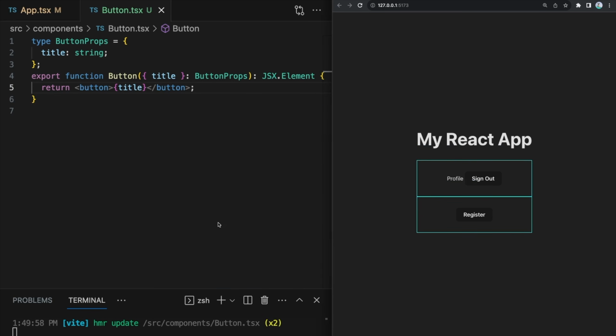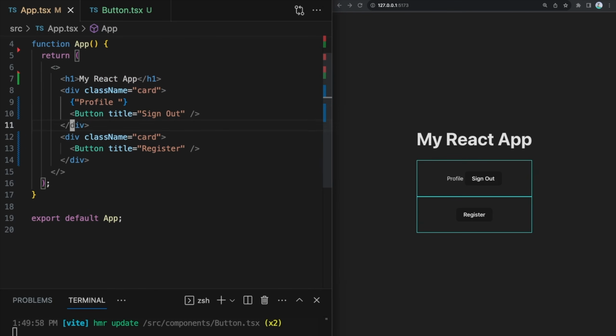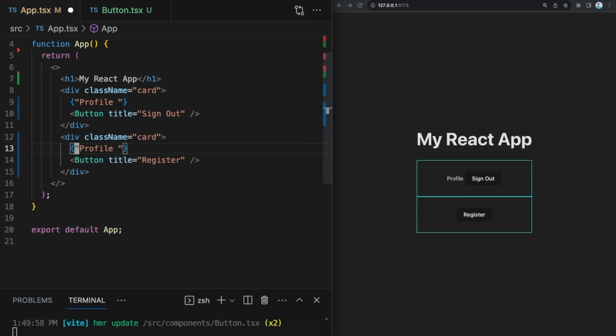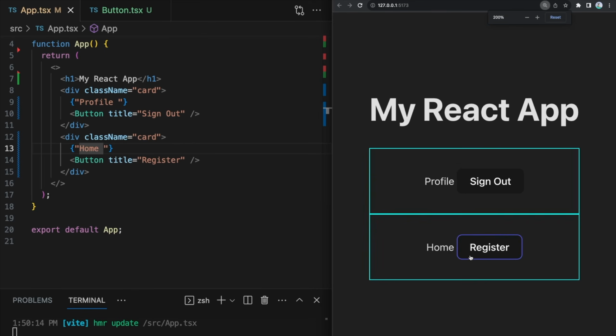We have two parts of this application, right? So the first one is the profile, and then let's say that this one is going to be the home screen. So I'm going to copy this and change this to be home. Okay, so we have profile and home, and maybe I can make this bigger so that we can see better. So we want to have a function whenever we press these buttons, right? So maybe just a simple onClick event.